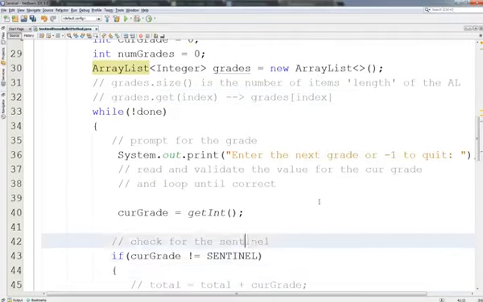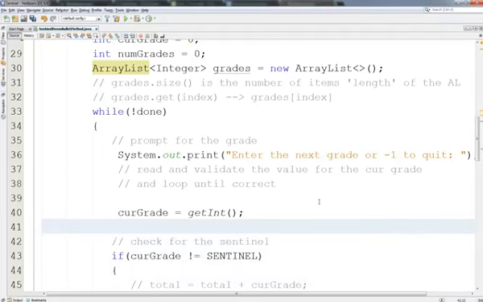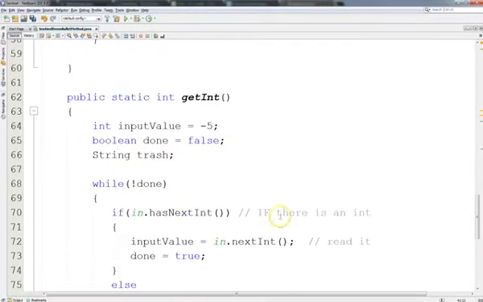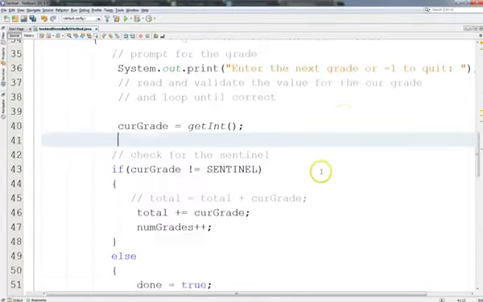Let's go down here. So current grade equals get int. That calls our static method that we developed down here. And that's just going to return the int. And that might loop 2 or 3 times depending on if the teacher is drunk or having a bad day or something.